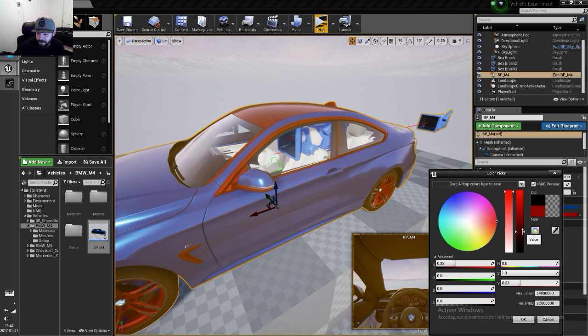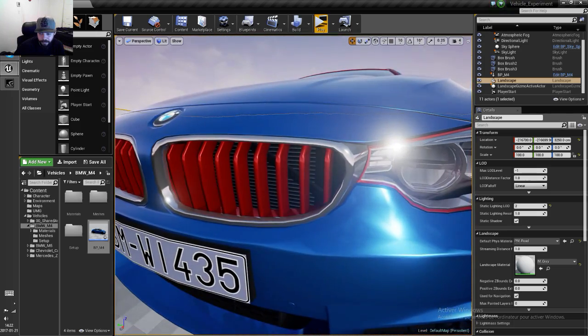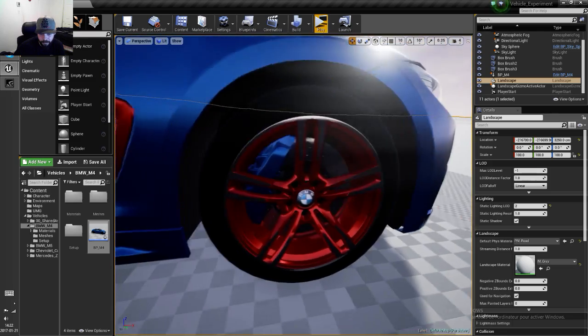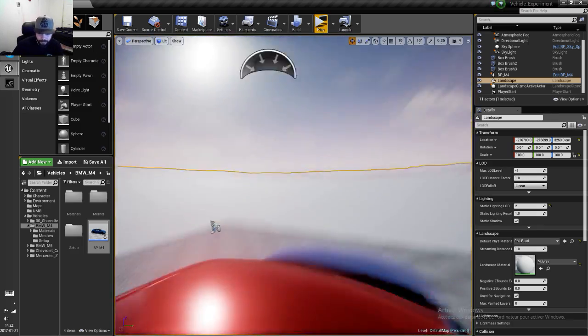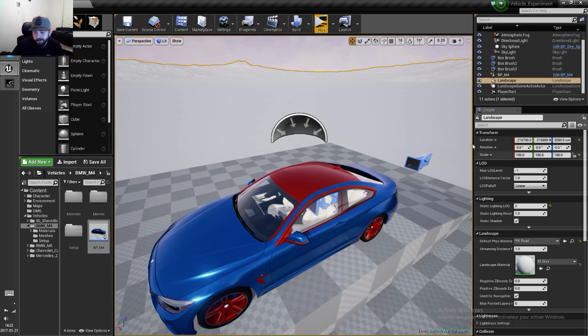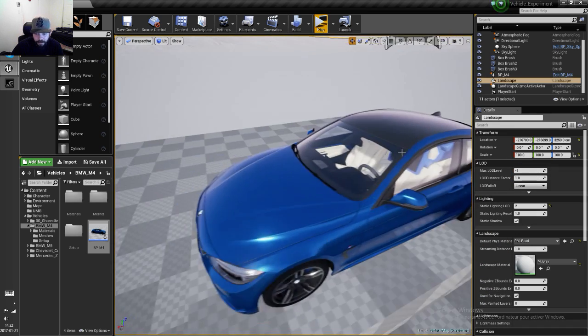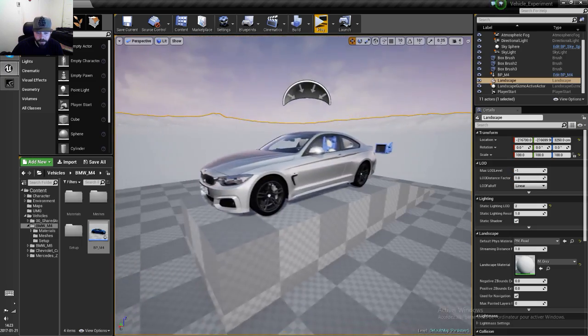Let's say I want to make that a sweet red. See? But yeah, rather than that, I could actually make it very, very dark gray instead of black, and make the car white instead of blue if I wanted. Like that.